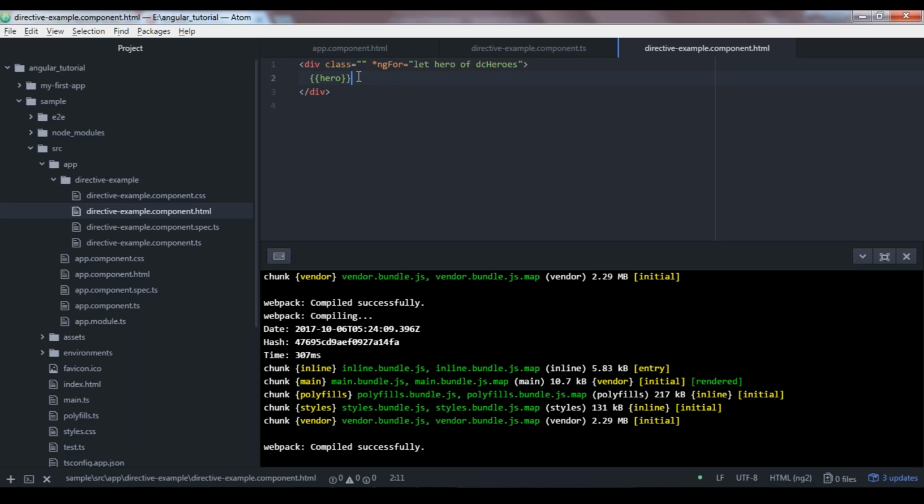So basically, whenever you put your ngFor directive inside any element, that element will be repeated based on the number of items that is there on the list on which ngFor is operating. Now, apart from that, you can go ahead and do various things, like you can say let i equal to index.